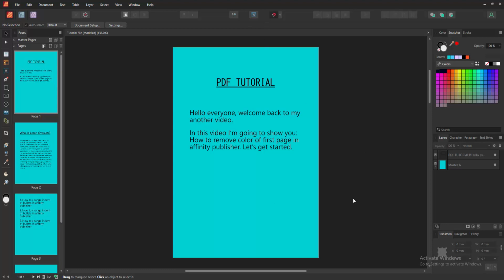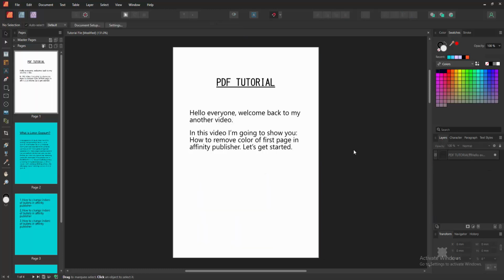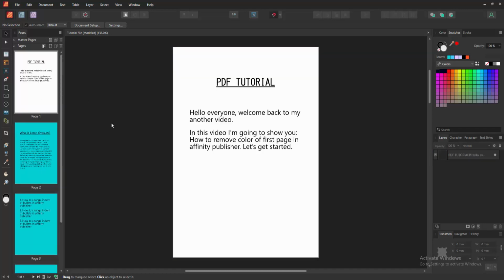Go to the first page and we can see here the master pages. Now we want to remove the color, delete this master page. Click and drag, then move this delete option, then select the page, then click the other pages and check all pages. We can see we removed the color only on first page very easily.